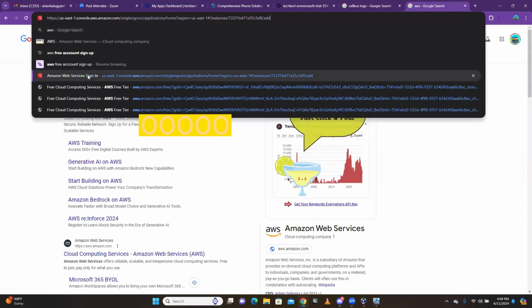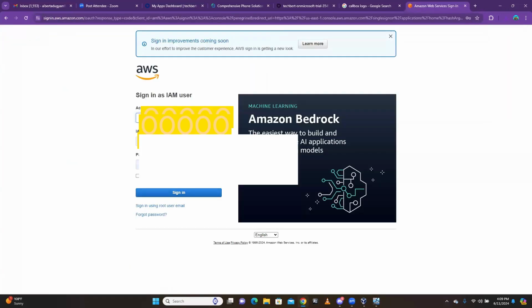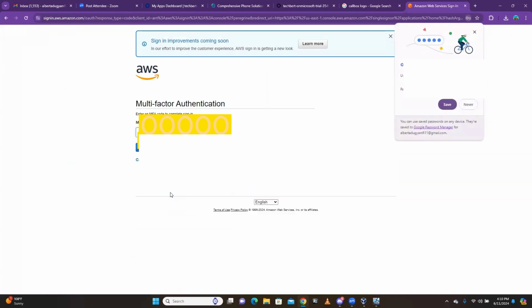AWS console. The account ID will be Albert02. The username will be Matilda. The password will be this. Sign in. And then get this one here. Okay? So I have 2, 1, 3, submit.